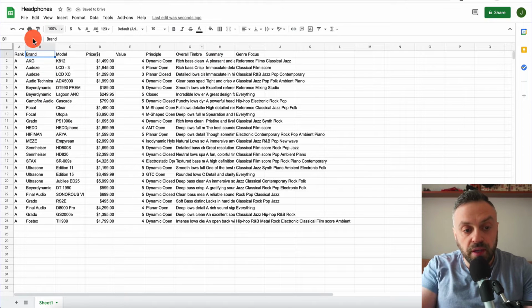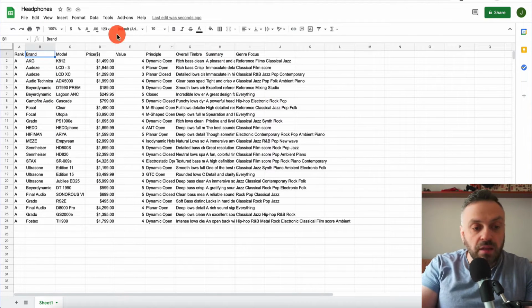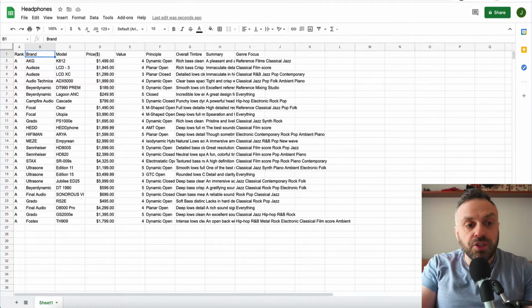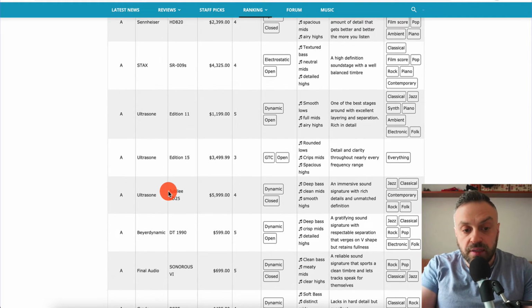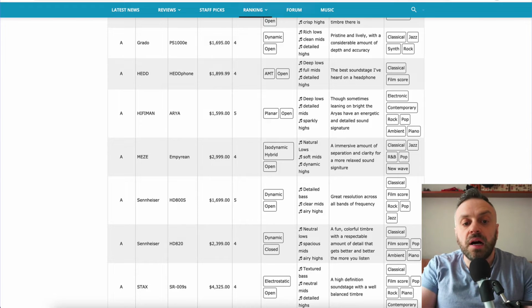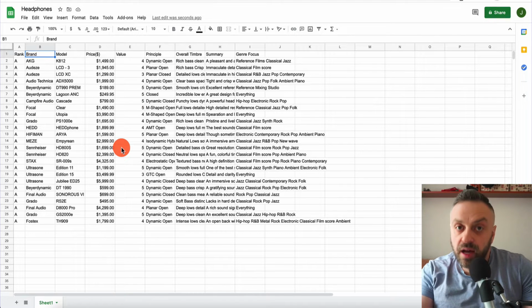You're going to have all the rows and all the columns nicely formatted, which is something that we got from this table here, from this piece of content here. Now, we are done with Google Sheets, okay?